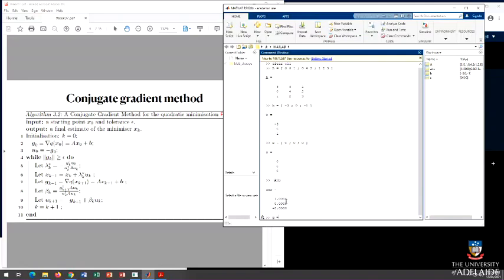So the first step is to calculate this gradient g, which is A x naught plus b. I'm just calculating the gradient of the cost function as I've done before. So that's negative 3, 0, 1. Cool. And then I'm going to head in the opposite of that direction. So I'm going to head downhill rather than uphill.